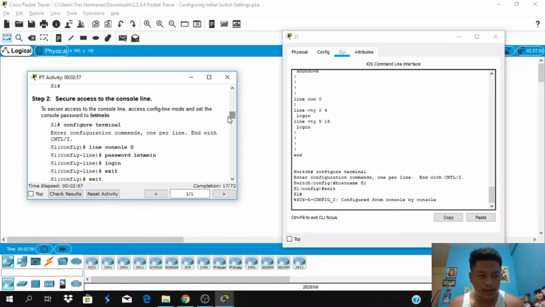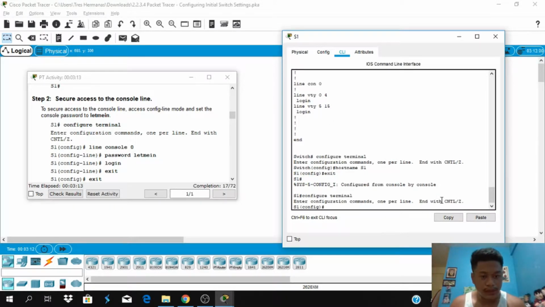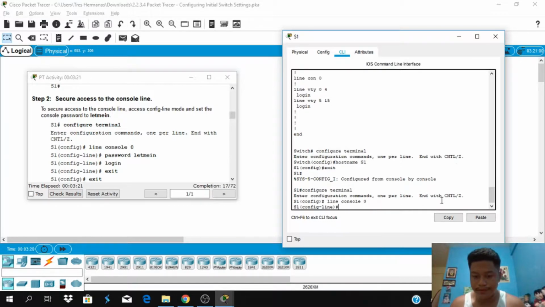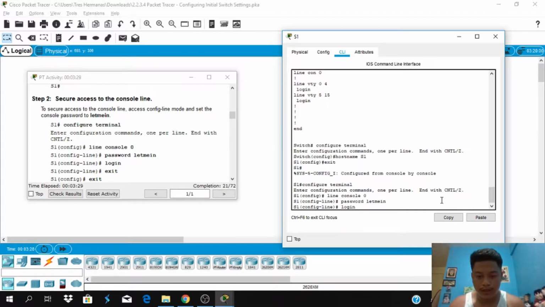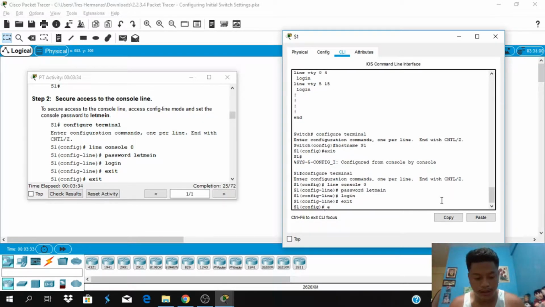Second is secure access to the console line. Enter. Configure terminal. Next is line console 0. Password let me in. Login. Exit. And exit.